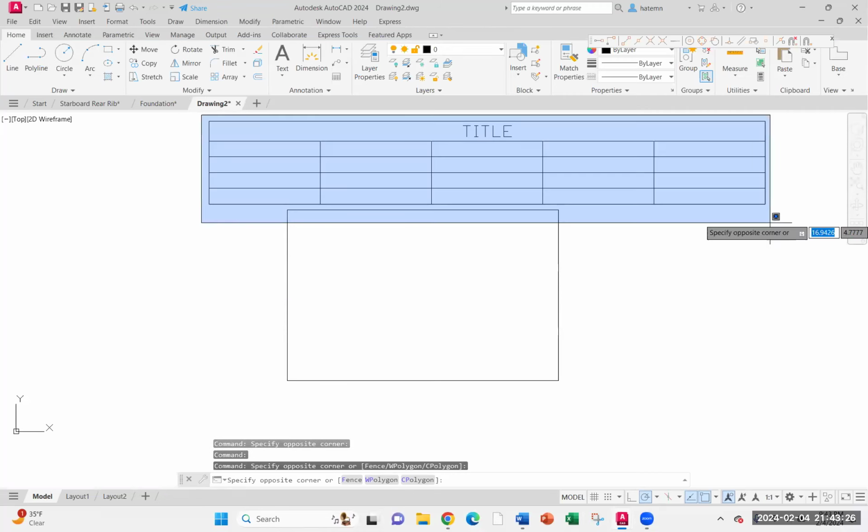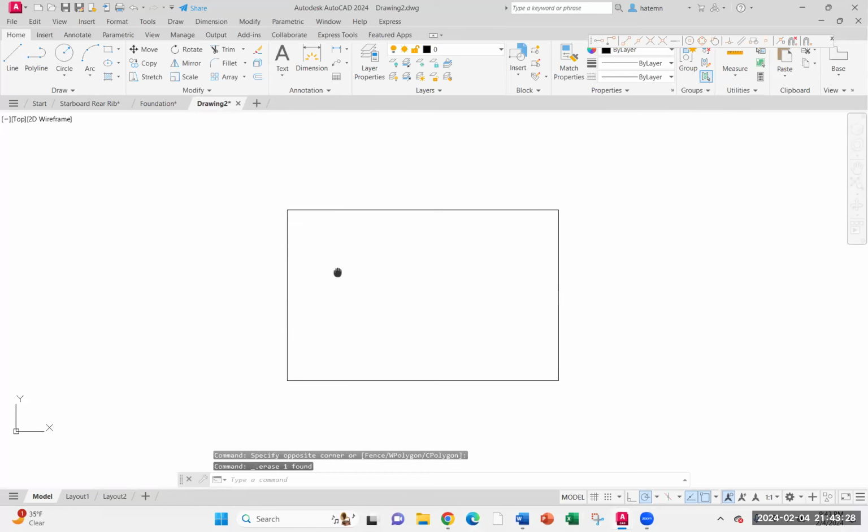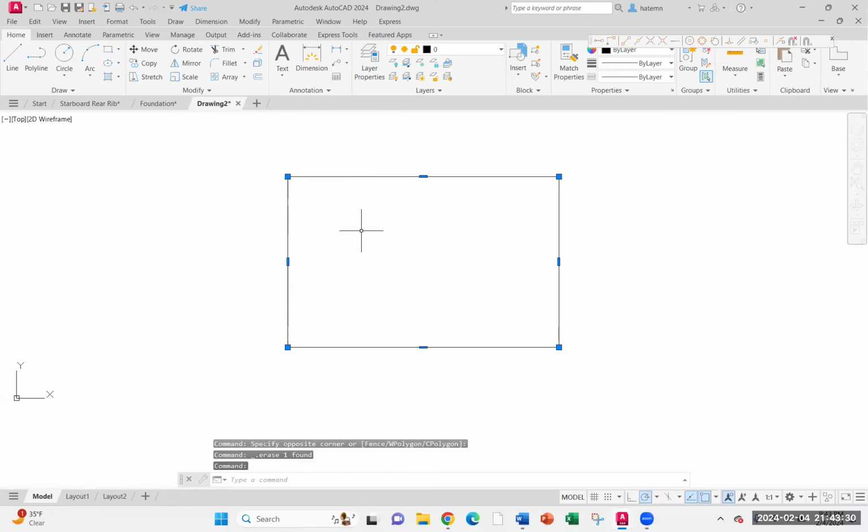Just because it keeps popping up. Okay, so let's say we want this line individual. I can go up to explode, and I can select my polyline and hit enter. And now each one of these is an individual line, and that's the explode command.